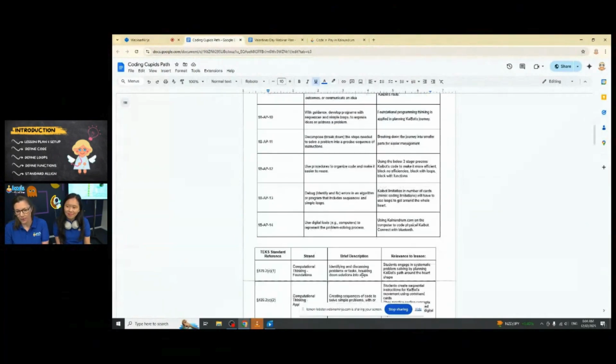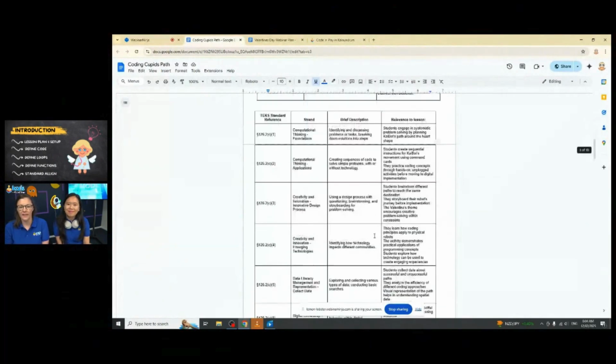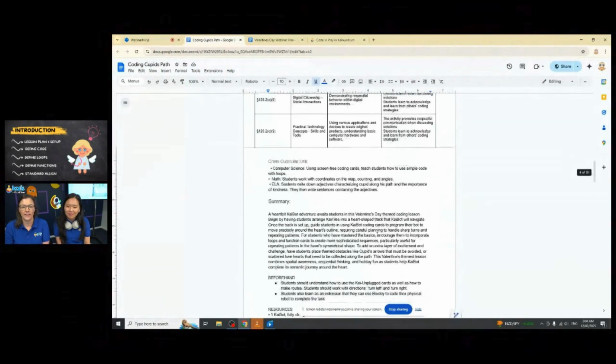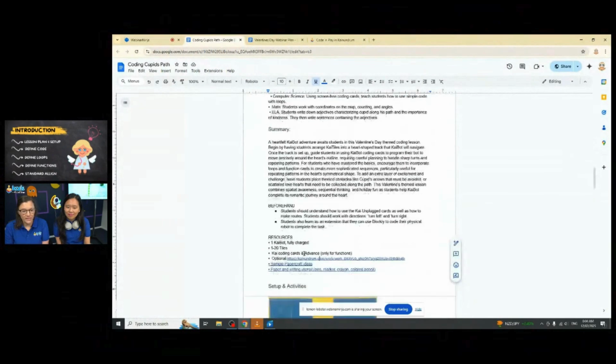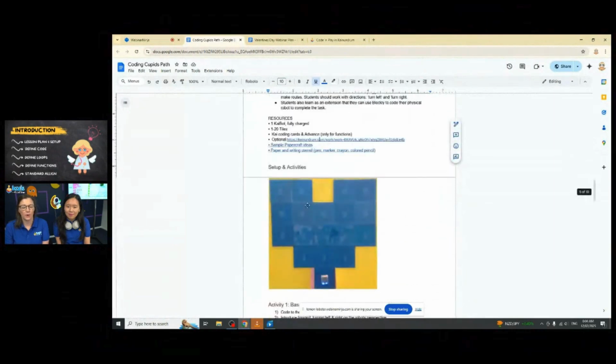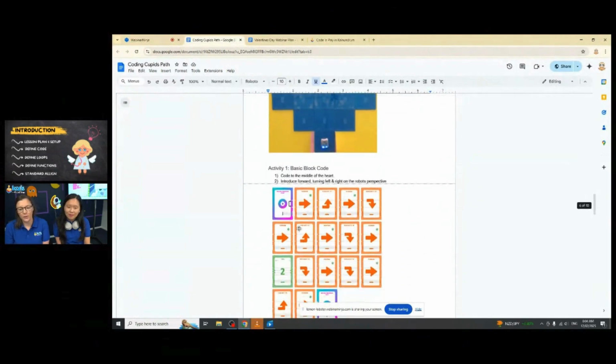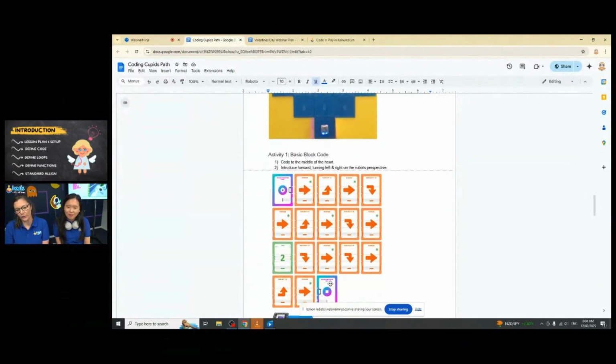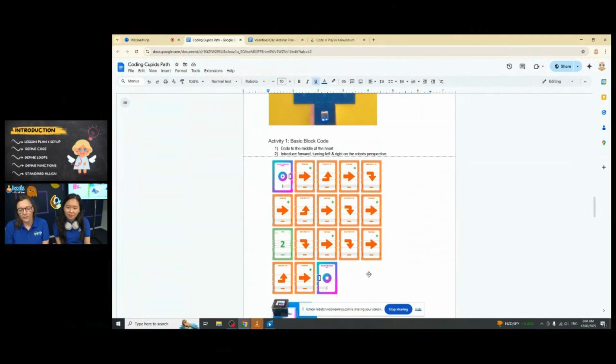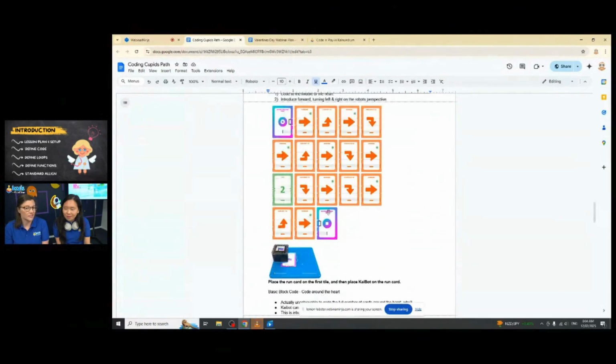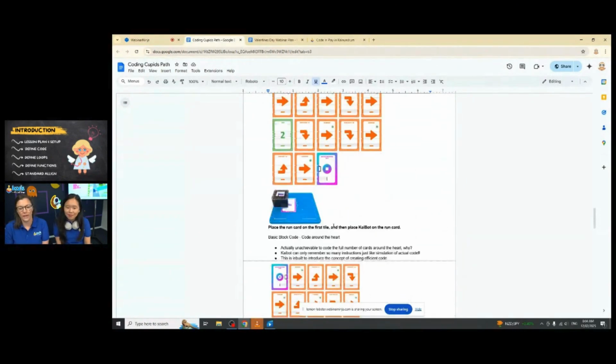So yeah, you can see we've got all the standards down here, relevance to the lesson, and then down here we talk more about the summary of it, the resources that we need. You've got a picture of the layout of how the tiles look for the students. Then we talk into the basic code and things as well. So we've got everything here available so that you can have, I suppose, the answers and the how to do it all here for you as well.